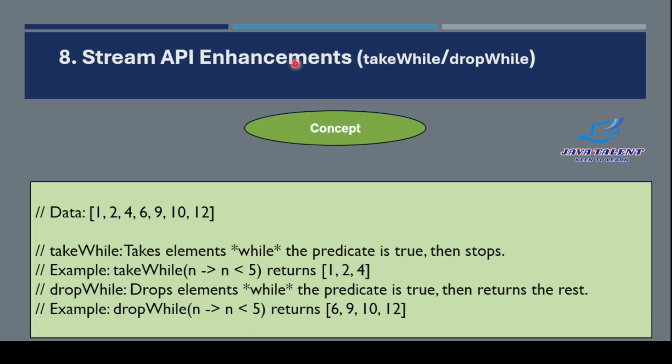So there are the enhancements, which is the concept basically: takeWhile and dropWhile. The Stream API is the foundation of modern functional Java. takeWhile and dropWhile allow powerful condition-based short-circuiting filtering. Based on these, we can make a short-circuit filtering pattern.